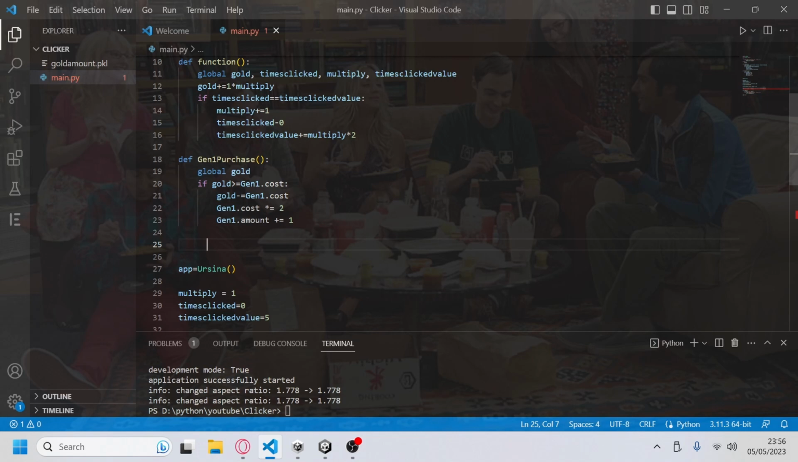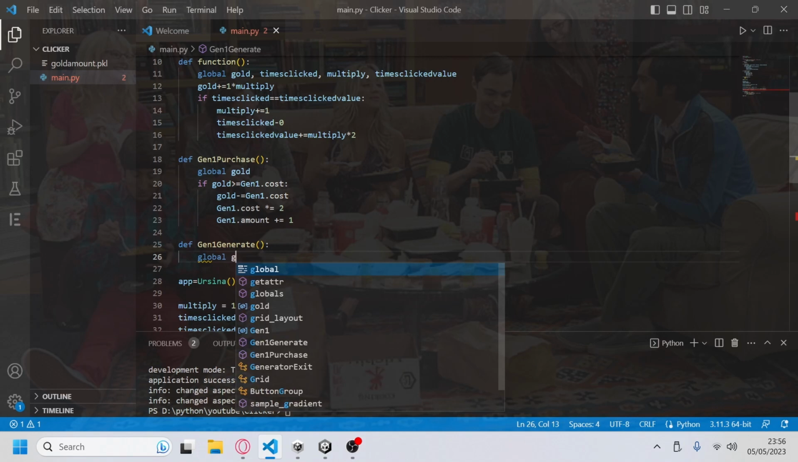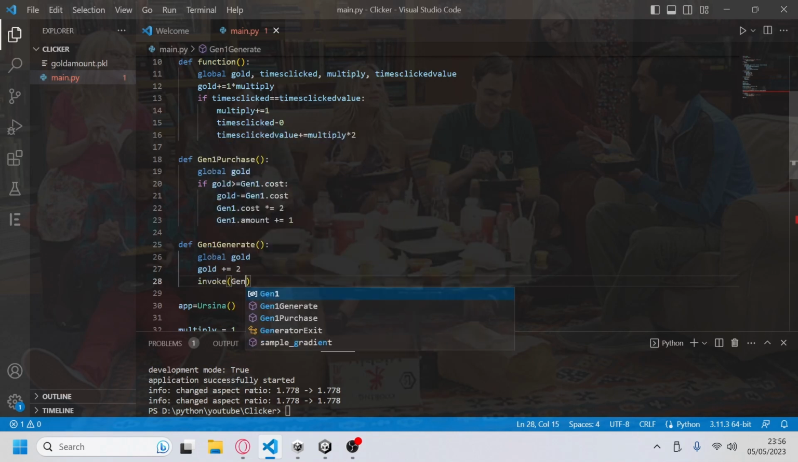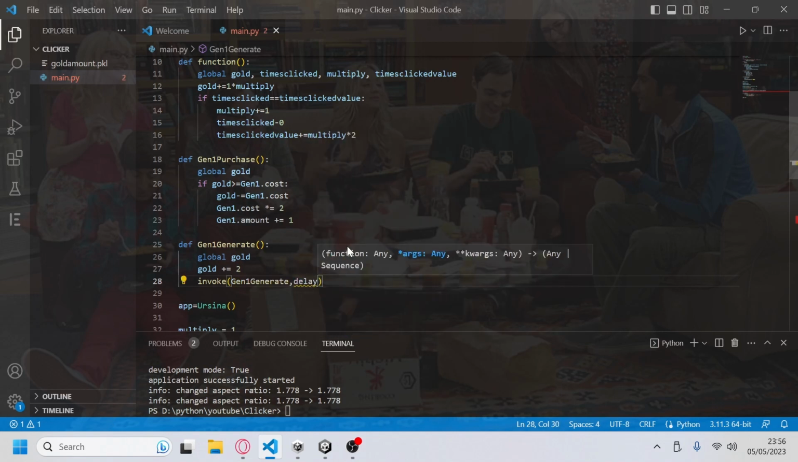And then what we can do here is create another function, define gen1 generate. And here what we can do is say global gold, and then gold plus equals 2. And then we can use the invoke command. Jesus Christ, that scared me. Gen1 generate, and then we can do a delay of 1 second. So every second it'll give us 2 gold.